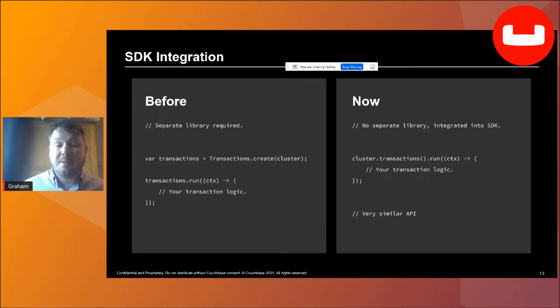So that's exactly what we've done. We've now integrated transactions into the SDK. You don't need that separate library anymore. You don't need to be passing around or creating a separate transactions object anymore. You just use your existing cluster object, and you've got access to transactions directly through that. It's a very similar API, with a very small amount of porting work needed to go from the transactions library to the integrated version.